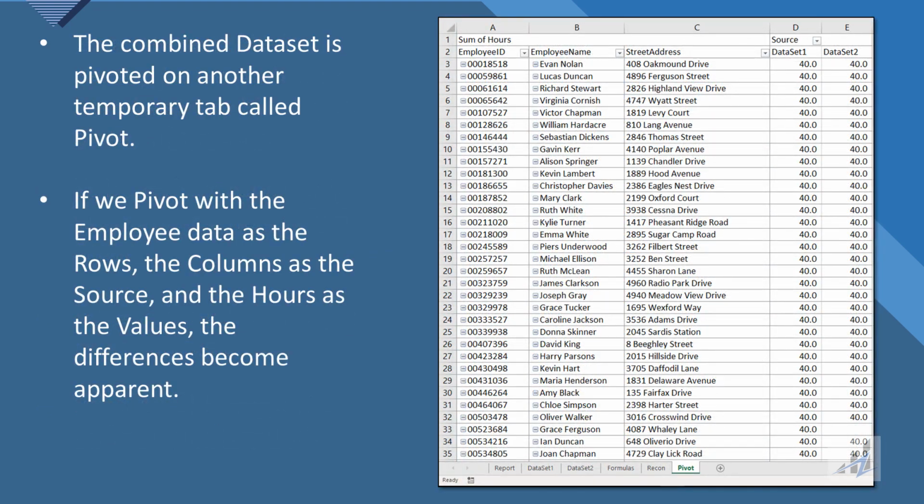Next, the combined data set is pivoted on the other temporary tab called Pivot, and so if you set the pivot table up correctly, and that is with the individual employee data as the row, the column as the source, and the hours as the values, the differences become visually apparent. And actually you can see one down there near the bottom where Dataset 2 is null.